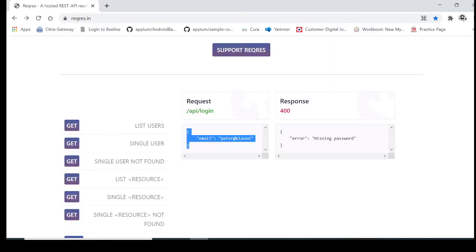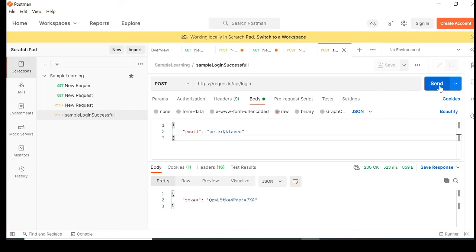What they are saying is you will get this response that you are missing the password as an error, and the response code would be this. Let's see what happens. Just hit it. See, error, missing password. So this is what they were expecting, right? And that has been done.